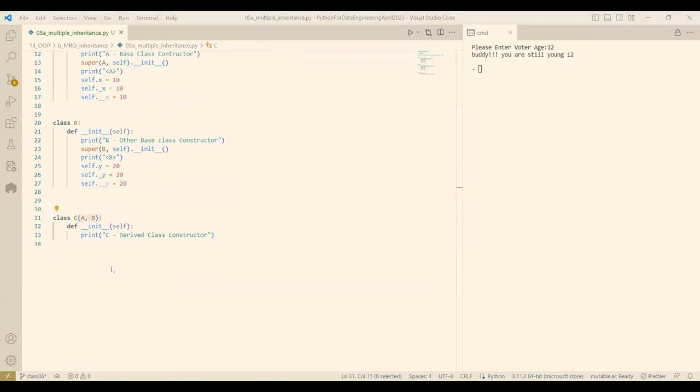Now during the inheritance, what do we need to call? If you want to explicitly call both the constructors, you can call like this. Observe. A is also there, B is also there. Both the constructors need to be called. So then you can call like this. Observe carefully.